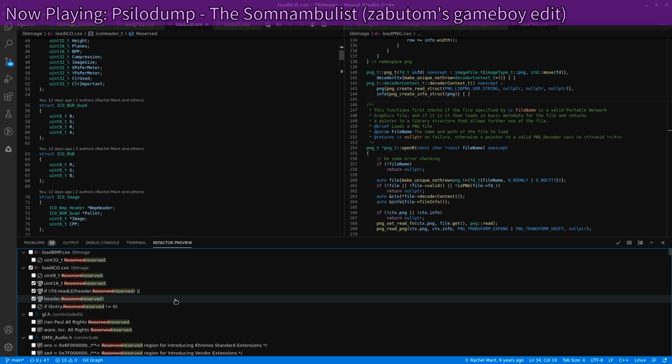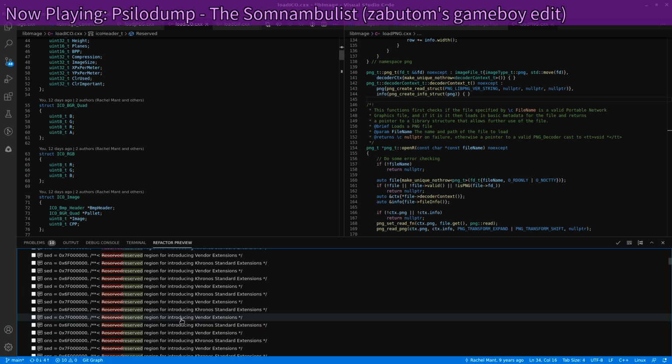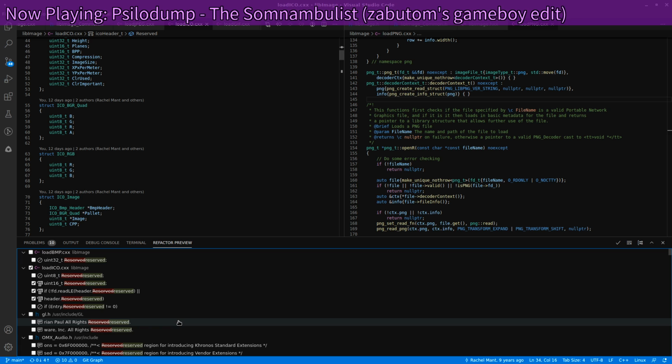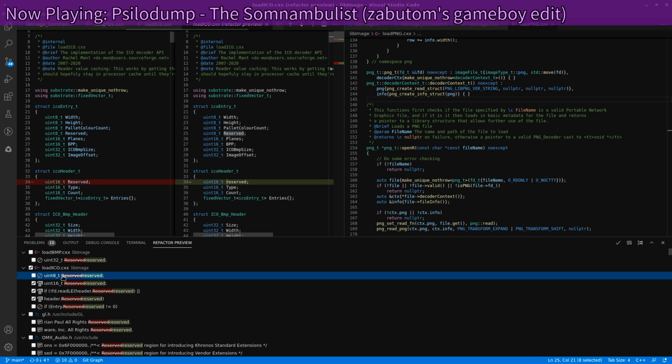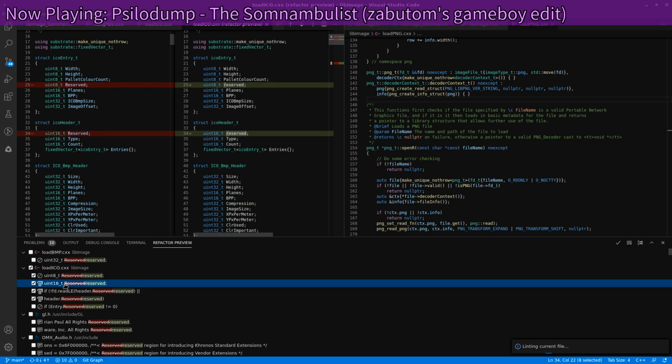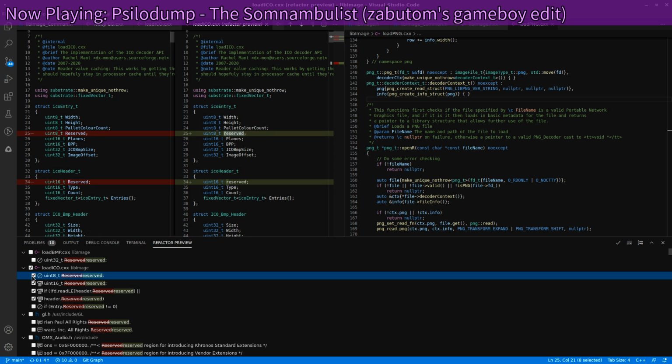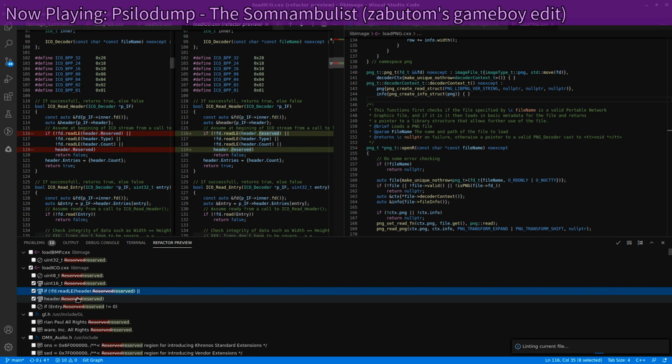Oh, this is why it took so long. It found a whole ton of places where it really wants to change it, and I really don't want it to. Including in user lib. Not lib, include. Ah, that's a different structure, that's why it's not highlighted. Okay.